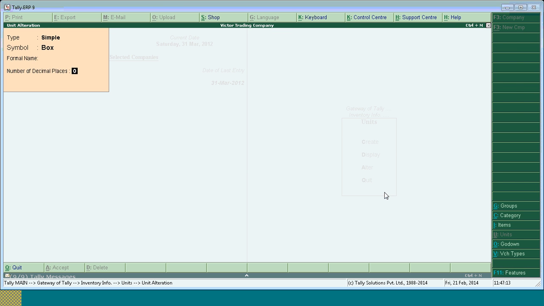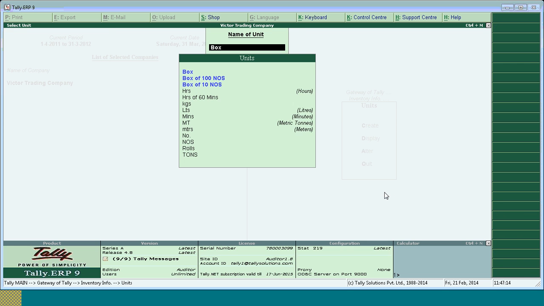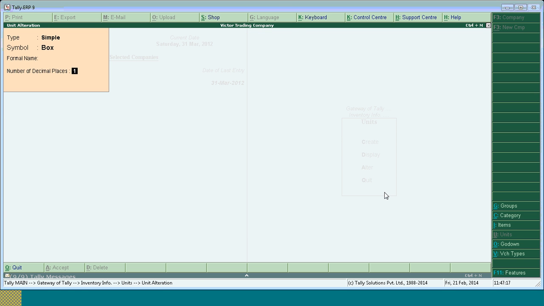See, now it is 0. I can increase to 2. If I go to box, now I can't decrease it to 1. It is not possible. If you make any transaction using this unit of measure, you can't decrease it, you can only always increase it. Is it clear, Mr. Jayesh?